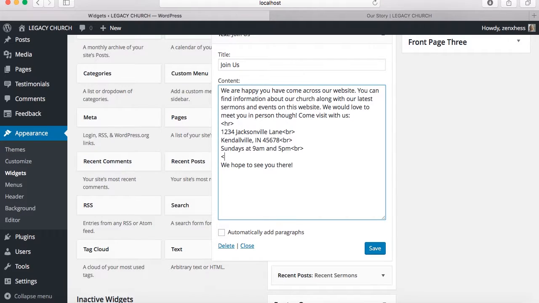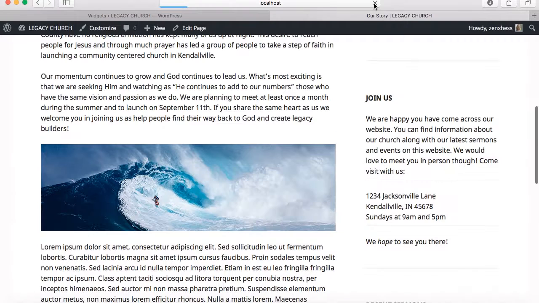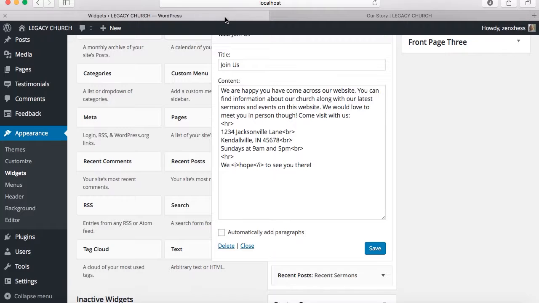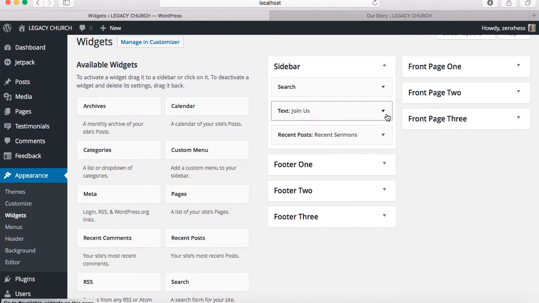So we'll click HR, and then we can also put this maybe in italics by putting a little I and then an I with a slash in front of it and tags there, and click Save. And let's take a look at it now. You can see that this now has an italicized hope and there's a space between it. So let's get rid of this for now. We don't really need that, and we'll click Save. And then we can go up here.